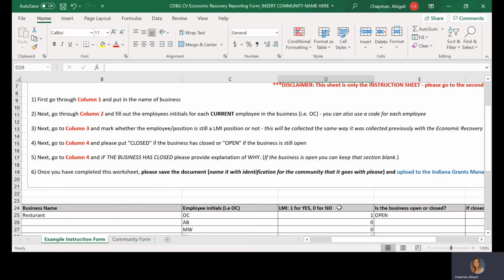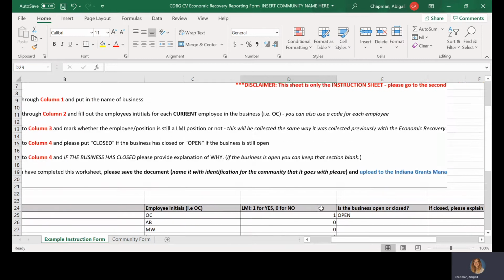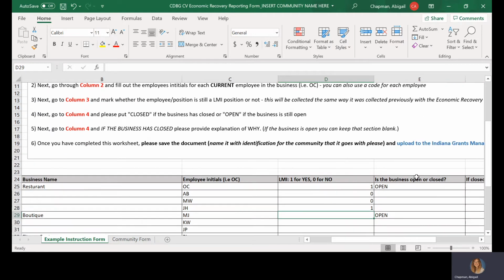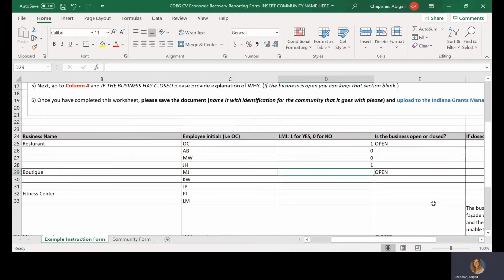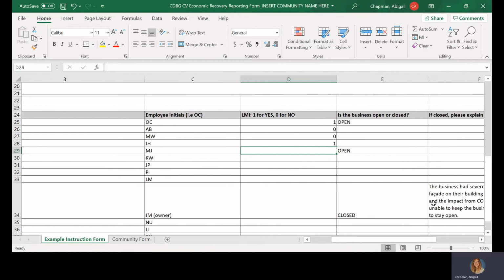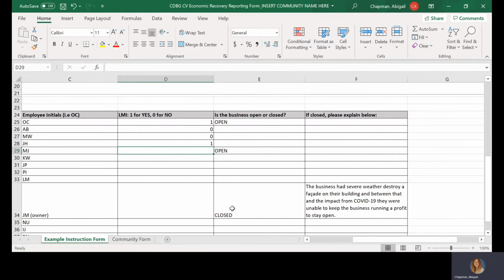Okay, so that's column 3. And then column 4 is pretty simple. If you've gone back to one of the businesses and you find they're not open anymore, that's okay, but you need to be able to tell us why they're not open anymore. As you can see here, for this business, I've said they're closed. You only need to put it once, where the business starts on the Excel doc.